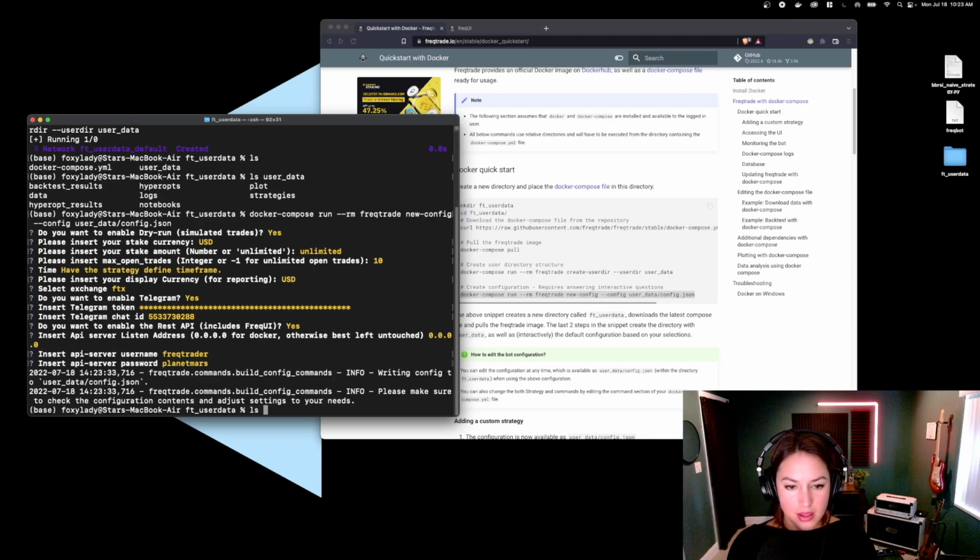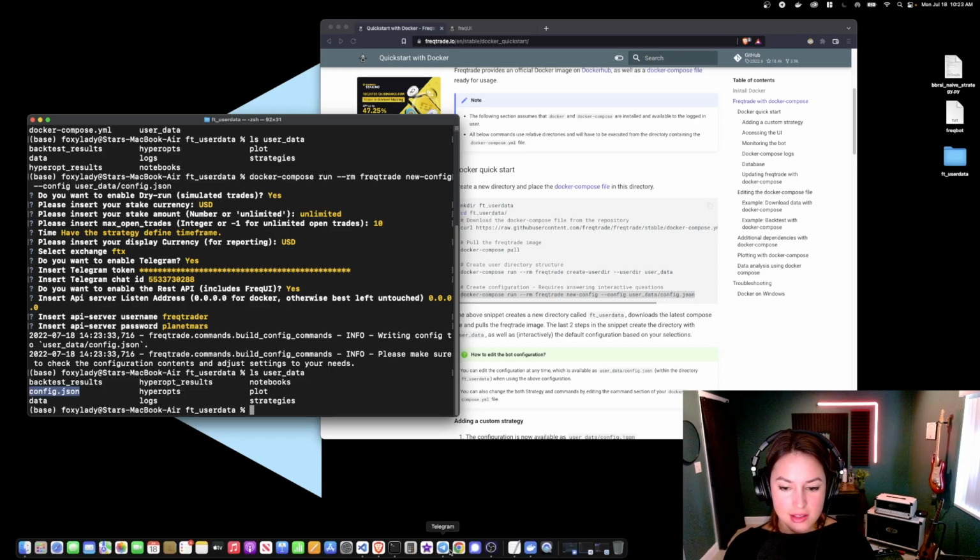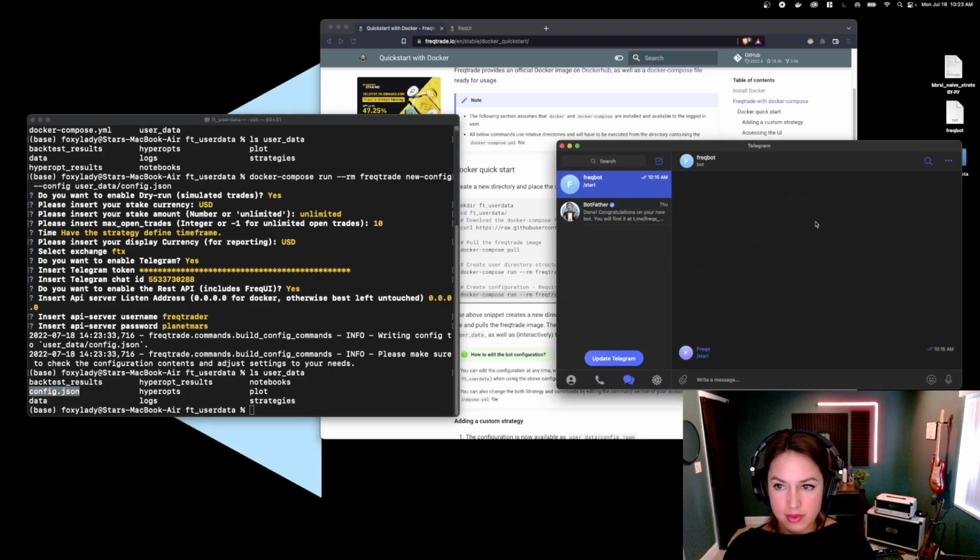Okay. Now if I ls the user_data directory, you can see our config.json file is there, whereas it wasn't there before. Okay, let's open up Telegram. And in the chat where the token with my bot and the chat ID was created for this bot, that's where we're going to see all of the activity for our bot.